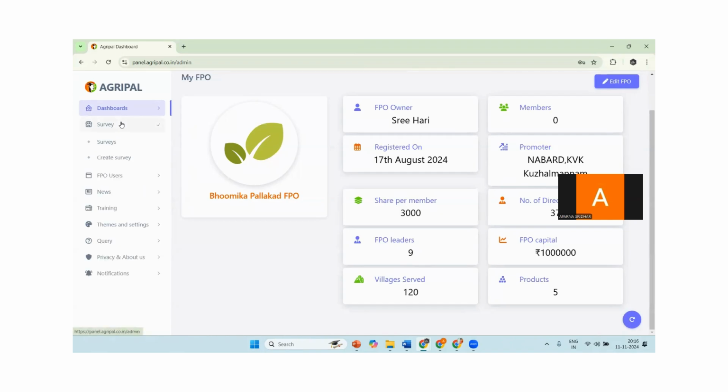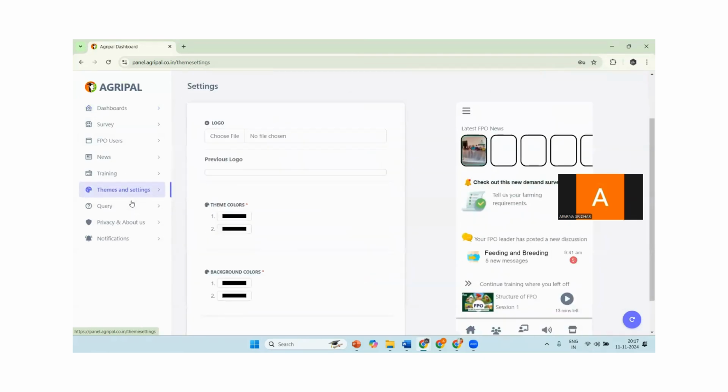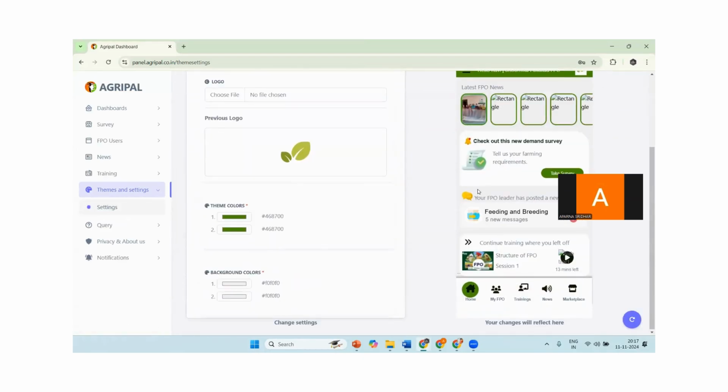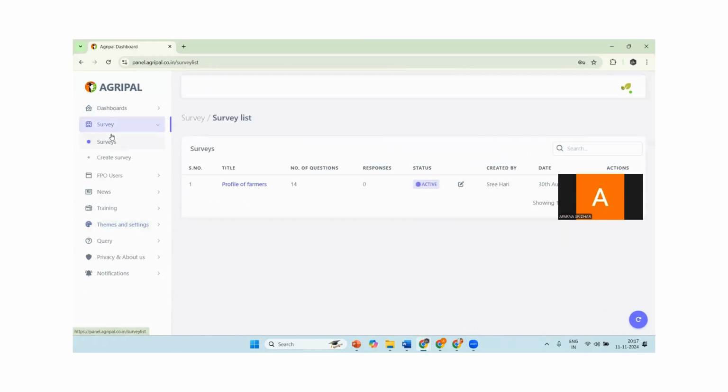The next feature is the survey. This panel is essentially the back end, and what you get to see is that the app looks exactly like this. Whatever is in my themes and settings, this is how my app is going to look. And all the content in the app can be fed from the panel. So the first feature is the survey feature.